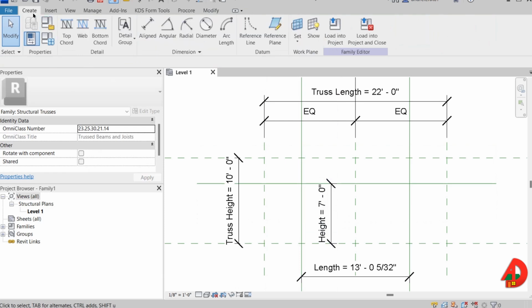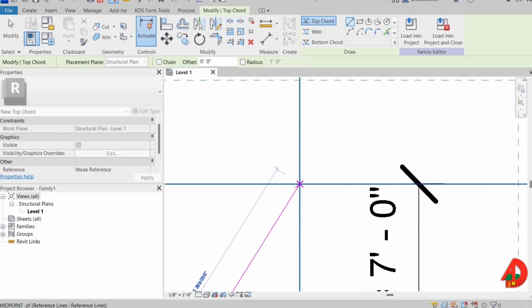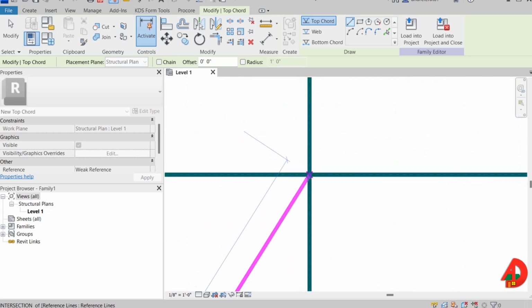Now I am ready to model my truss components, and I'm going to start with top chord. Starting at this intersection between these planes, I will extend to the intersection of these reference lines, and I want to make sure that my cursor snaps right at the intersection, and I know I click on the right place if my cursor points a purple X. And there is a little blue lock here that I will click to attach the end of the top chord to the vertical reference line.